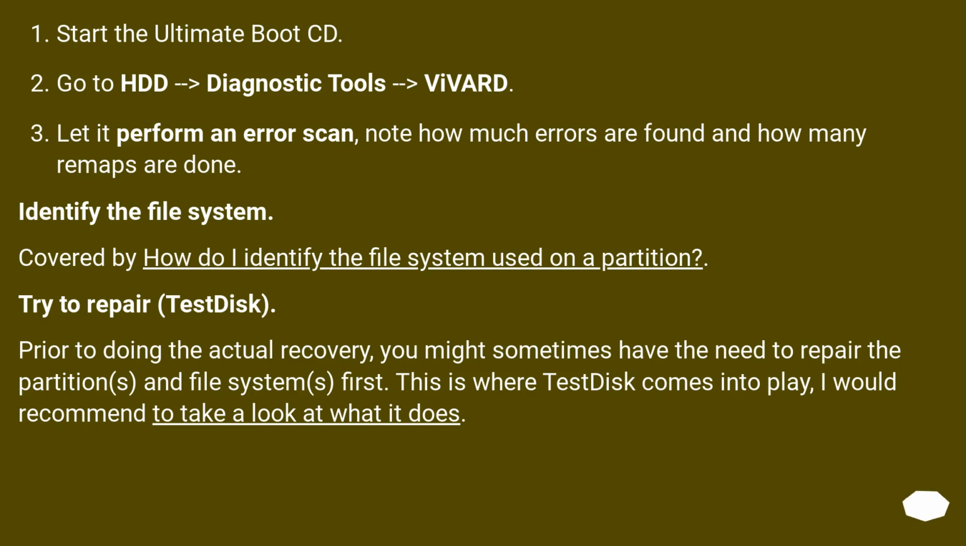Start the Ultimate Boot CD. Go to HDD > Diagnostic Tools > Victoria. Let it perform an error scan. Note how many errors are found and how many remaps are done. Identify the file system. Covered by How do I identify the file system used on a partition?